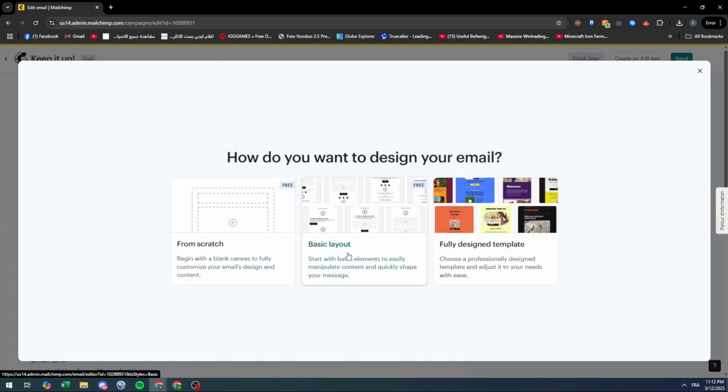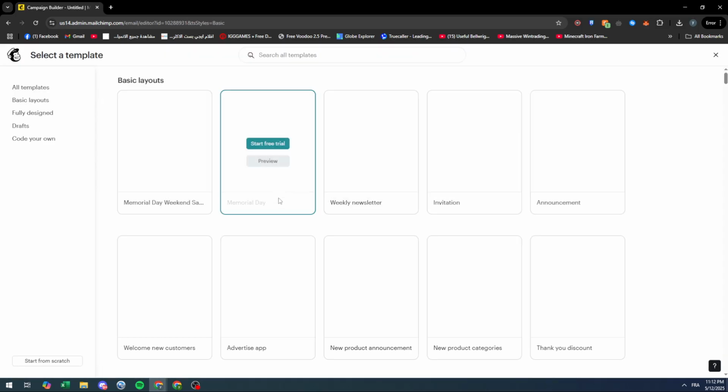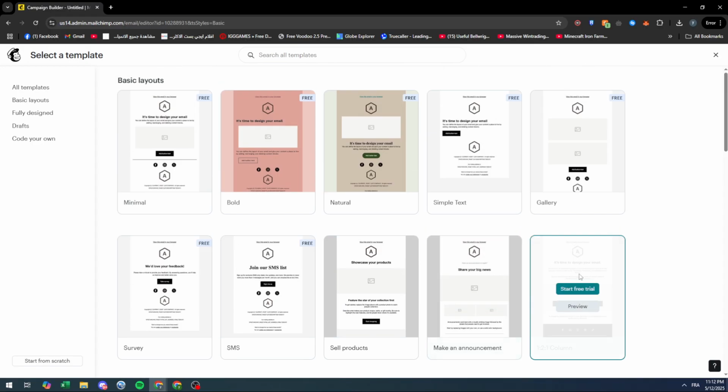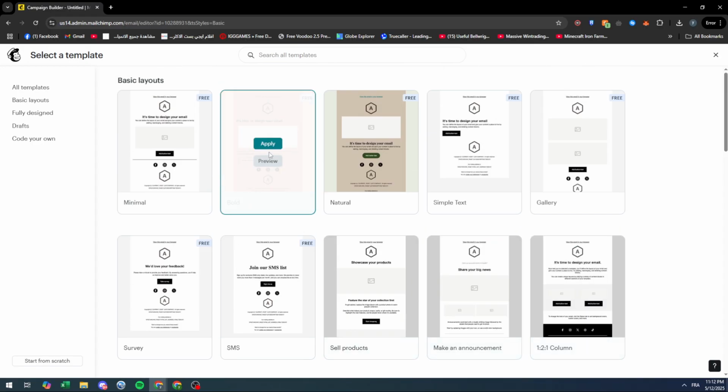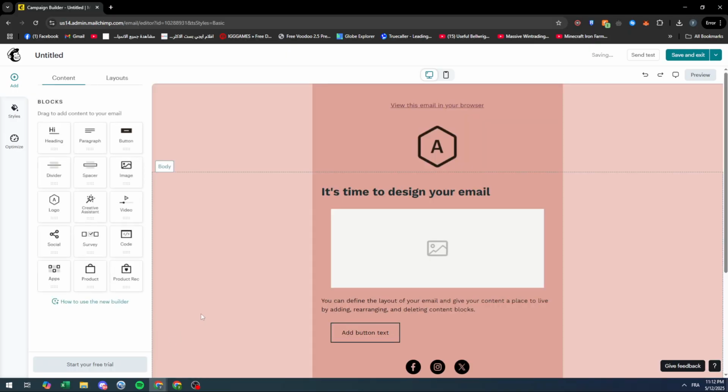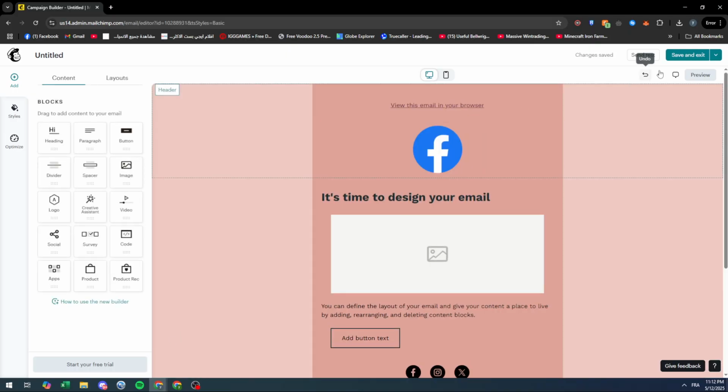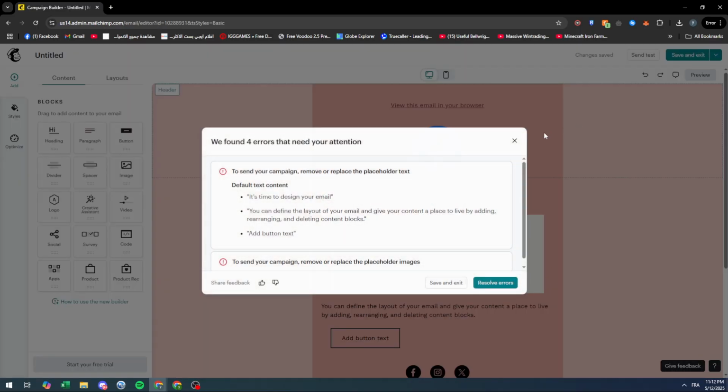Here, I'm going to start with a basic layout for my email, and I'm going to choose, for example, this one, apply. Here we go. And I'm going to keep it as it is. I'm going to simply click on save and exit. But in your case, make sure to fill it with all the necessary information that will be shown to your contacts, or basically your clients, or whatever fields of people that you're going to send it to.